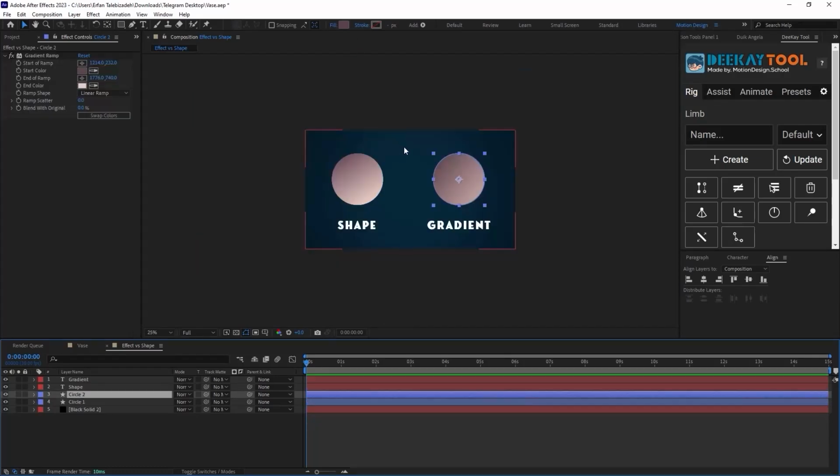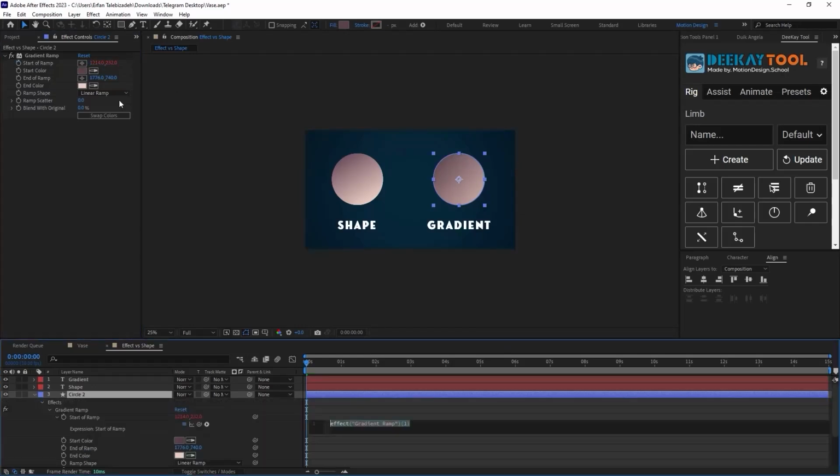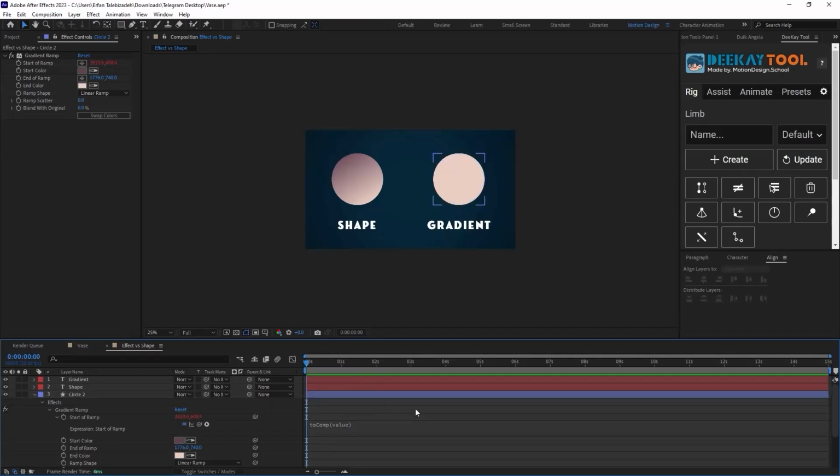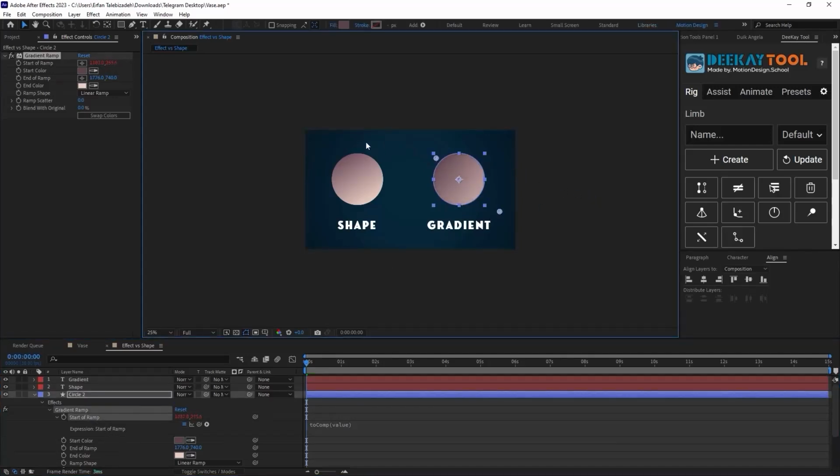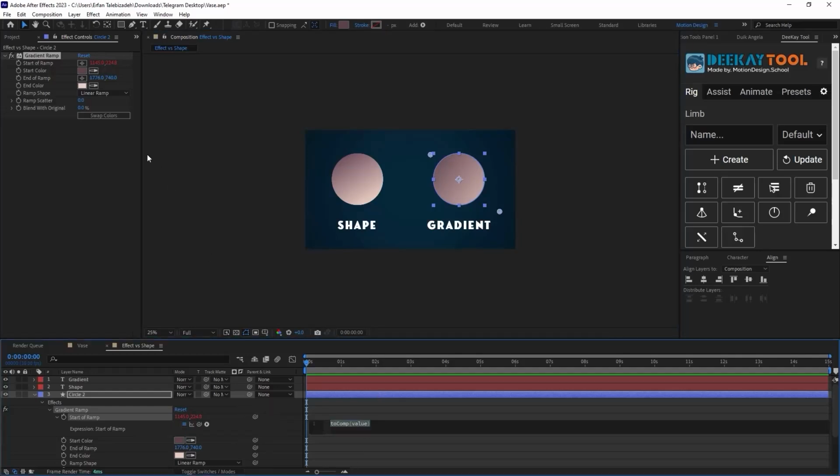Well, select the circle 2 layer, hold Alt and then click on the start of the ramp to activate the expression. Now, write toComp value to fix it. Now, as I do that, the start point will jump away, so I need to readjust it. Now, I will copy the expression and I will paste it for the end of the ramp as well.